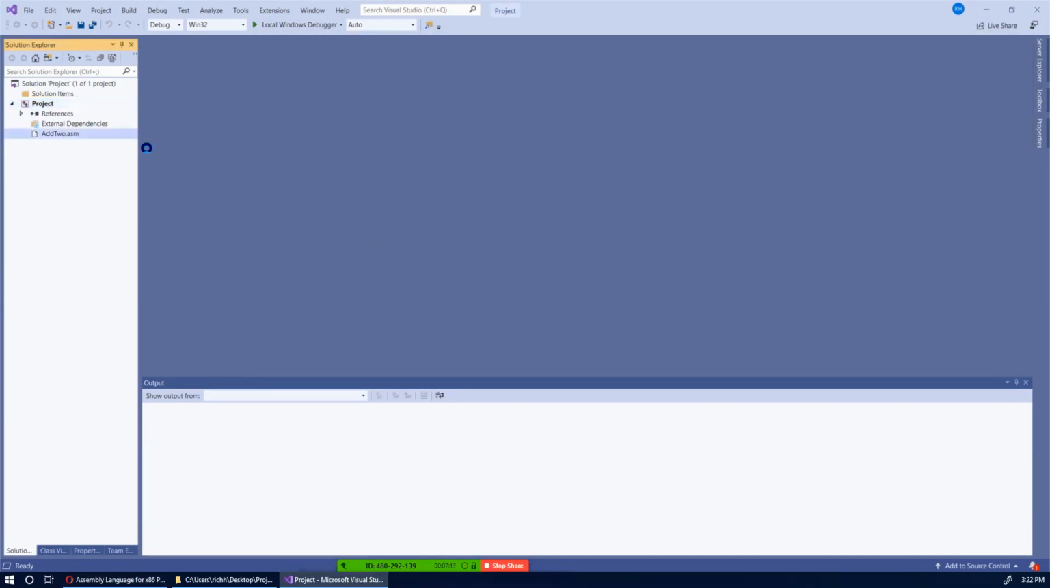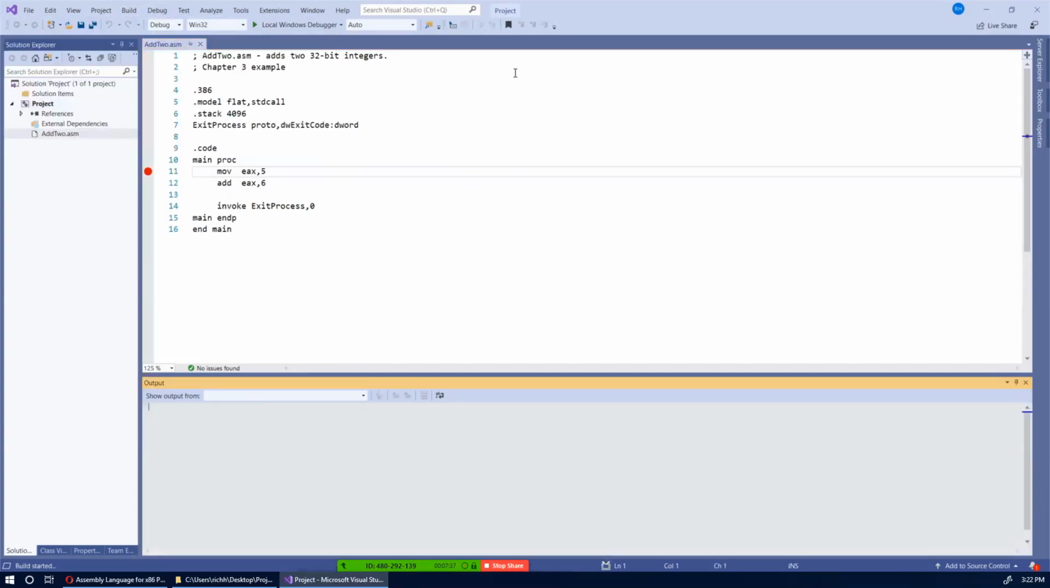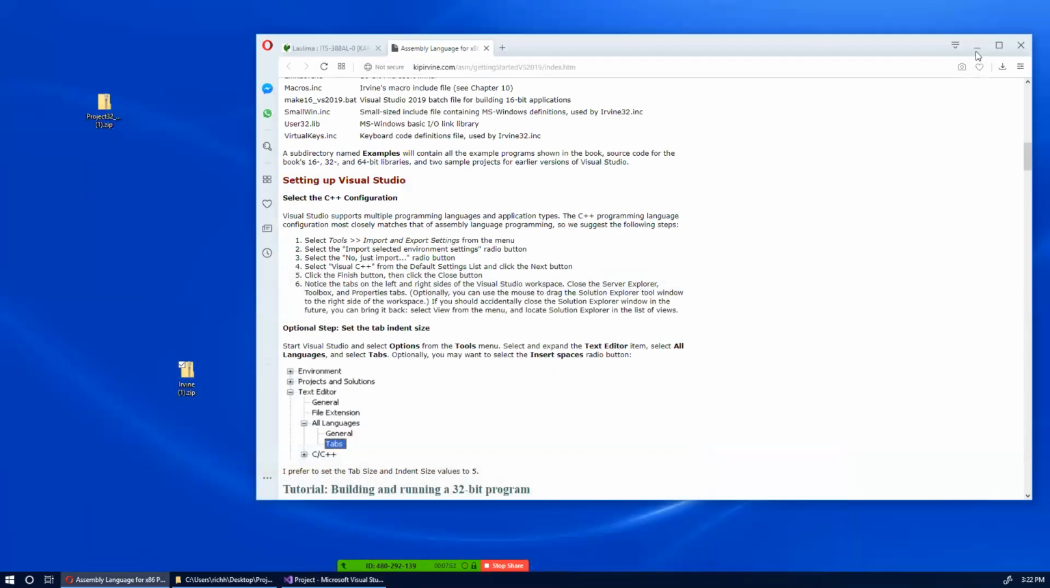If we double click on the Add to ASM program, we see this is the program here. And you notice there's a breakpoint that's already set. You can just click that to unset it or click it to set it. And let's try to compile this. So let's build a solution. And we see that we got an error here. We got a fatal error. The reason is because it cannot find this Irvine32.lib.